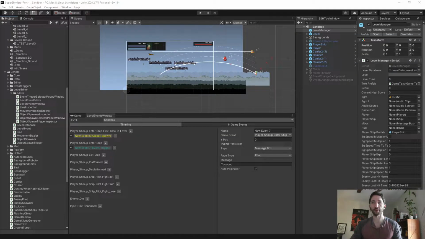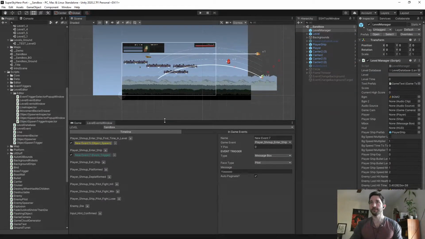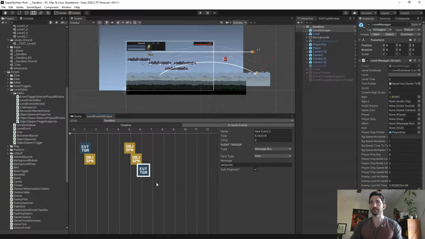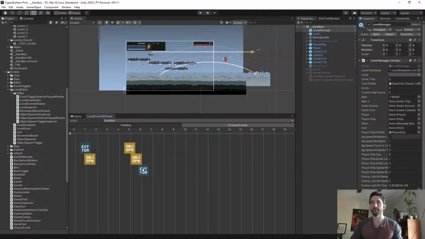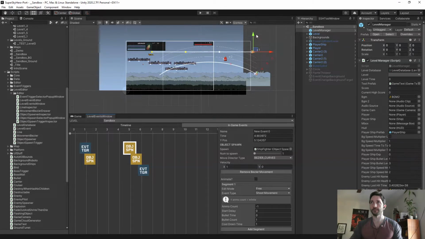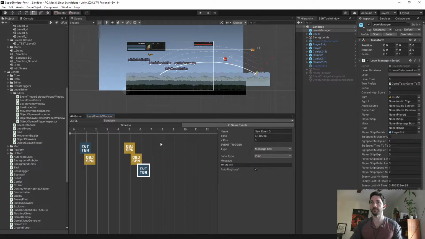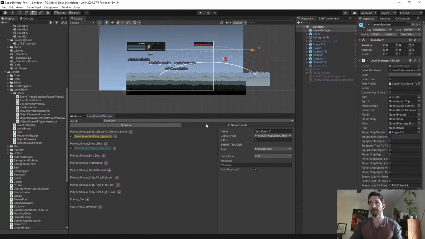Okay, working more on level editing. So now I have the ability to add events across the timeline. Just a series of events that happen, whether it's these enemies getting spawned or other events that happen, like a message box event. And now I have them actually being able to be tied to in-game events, like anytime the player enters a ship, I can trigger this exact event in this level.